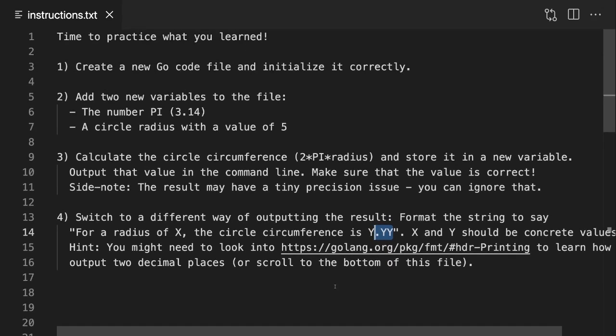These are my tasks for you. Again, it's only what you learned in the last lectures, but definitely try it on your own first, but then also have a look at my solution to compare yours to it.